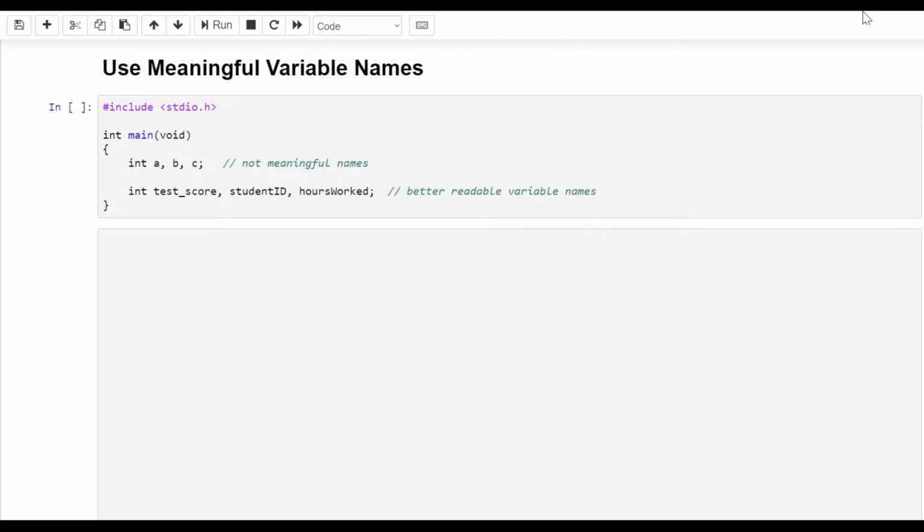When you declare a variable, you have to specify the variable's type, what kind of value it's going to store, as well as the variable's name. So in the first case, we create 3 variables called A, B, and C. The second, however, uses more meaningful variable names: test_score, student_ID, and hours_worked. And so our first 3 variables weren't very meaningful names. Another programmer who's reading our code is going to say, what's A, what's B, what's C? But in the second case, because we've used meaningful names, it'll be much easier for someone reading our code to understand it. So as you declare your variables, try to pick meaningful names that, to someone reading your code, are going to make sense.